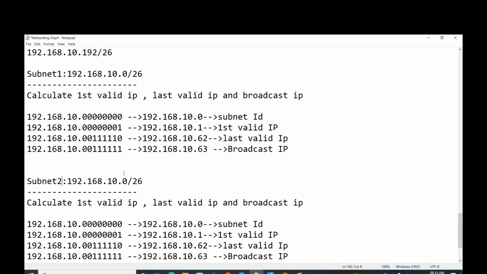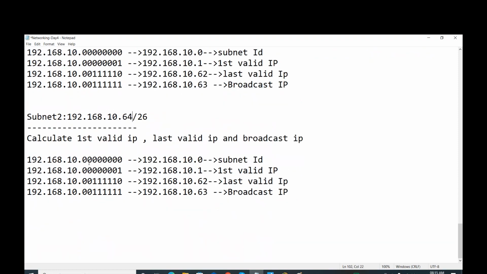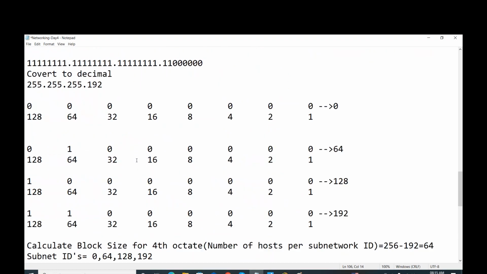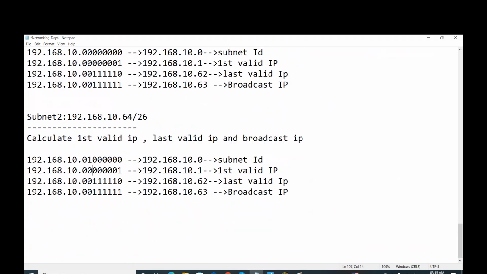Subnet 2, what is the value here? I have to change here. 64. Yes, sir. 0, 64, 128, 192. 64 means in the binary I have to make this bit 0 1. Only the network ID I am changing.